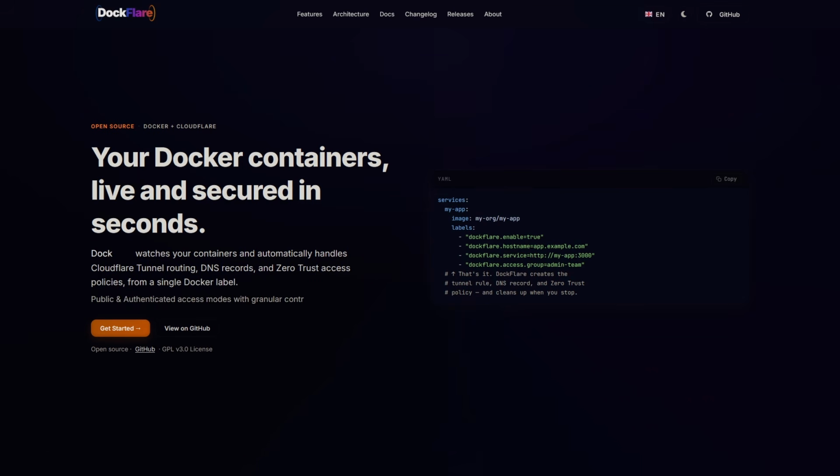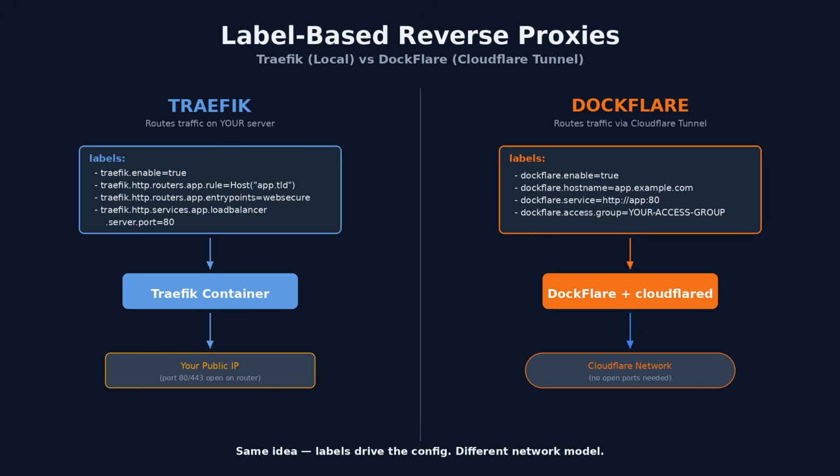Before we get to the email piece, let's talk about what DockFlare was originally built to do. If you've used Traefik, you already understand the model. With Traefik, you put a few labels on a container, a host rule, an entry point, a service port, and Traefik picks them up and routes traffic on your local server. The container becomes reachable. You don't write any config file by hand, you don't restart your reverse proxy, the labels do all the work. DockFlare is essentially the same idea, but instead of routing traffic on your server, it pushes routes into a Cloudflare tunnel.